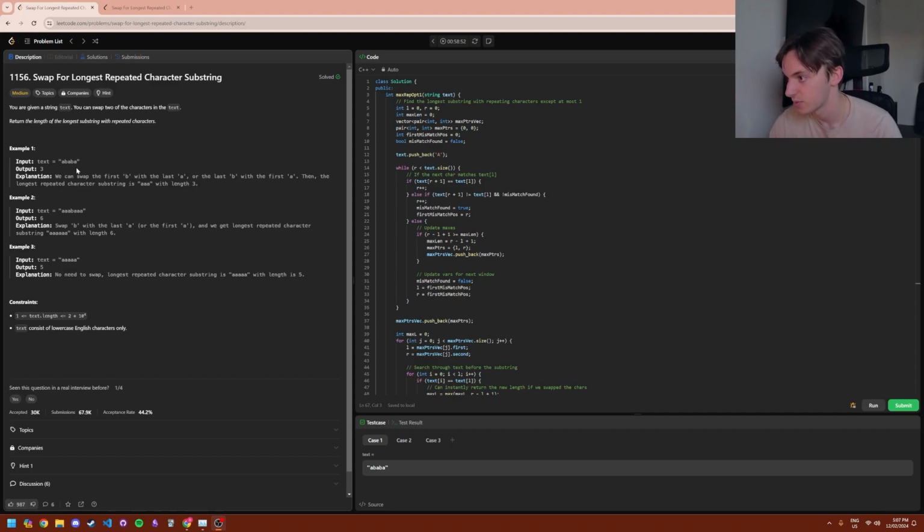So these examples are pretty simple. We've got example 1 when text is ABABA. If we can swap the first B with the last A, or the last B with the first A, that will give us either 3 A's in a row at the start or 3 A's in a row at the end. So we'd return 3 there.